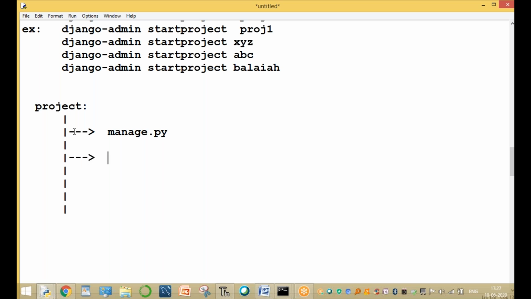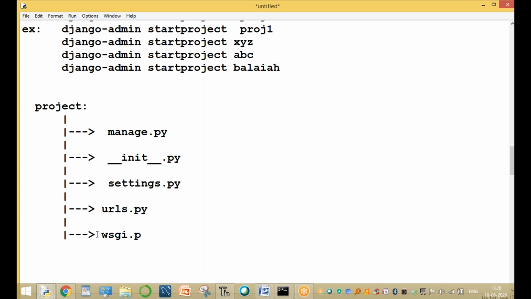That's manage.py, one file. Another file is the __init__.py file. One more file is the settings.py file. The urls.py file is also automatically created. And another file is the wsgi.py file.